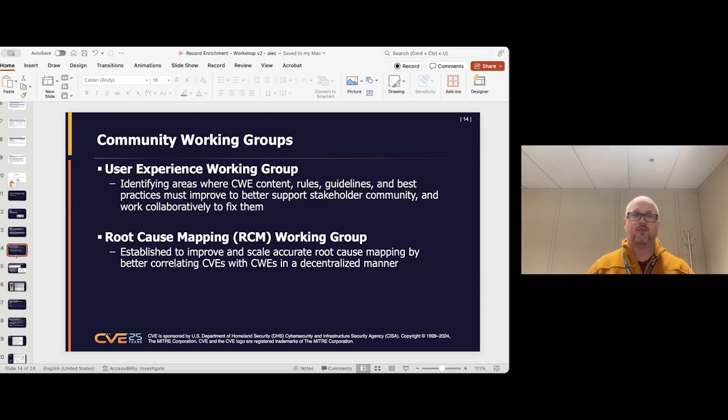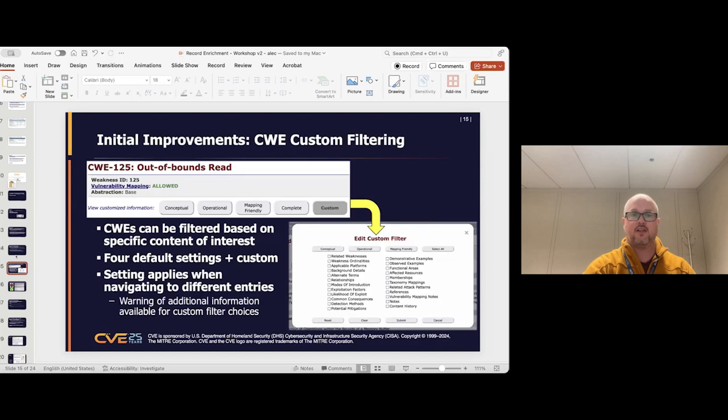And so this group is really fundamentally established to improve and scale the idea of using CWE as a means to better understand and correlate CVE records with their root causes. And so that meets biweekly currently, and I'm going to talk a little bit about what's going on there a little later in the presentation.